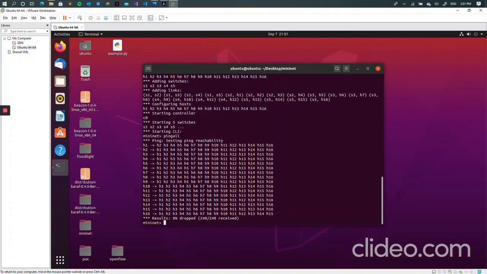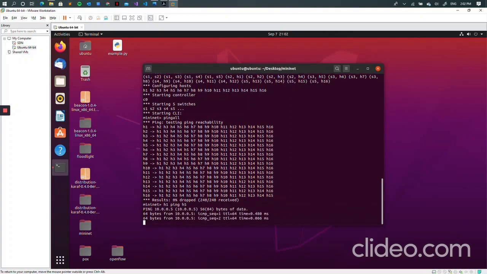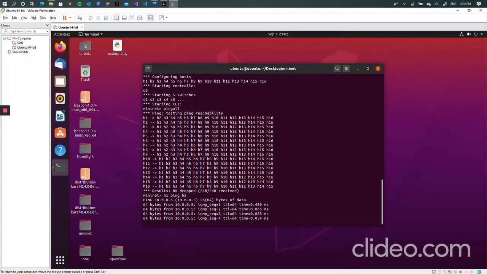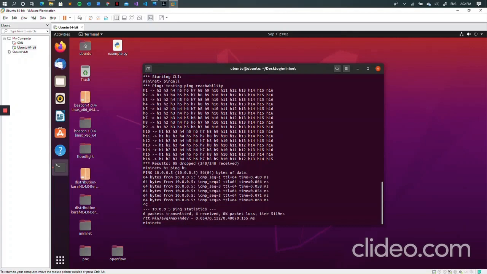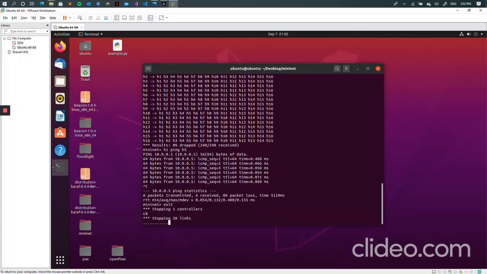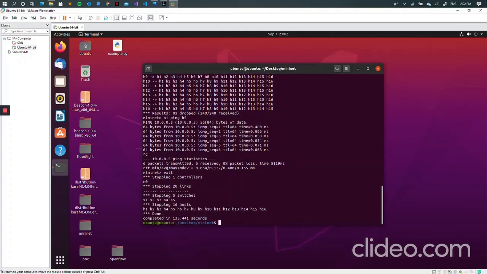And if you want to check the individual ping between individual hosts, then for that the command is ping. Suppose, for example, I want to ping from H1 to H5. As you can see, it is working correctly. So this is how you can check the pings, check the connectivity. That's it. So this is how you can access the predefined topologies of Mininet.